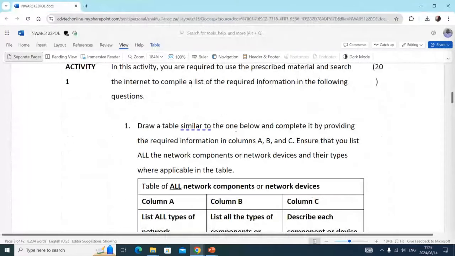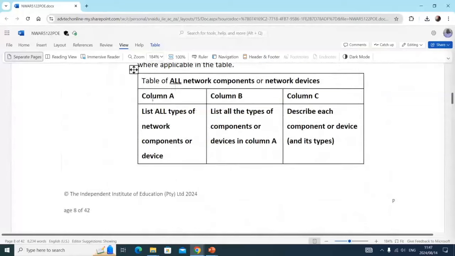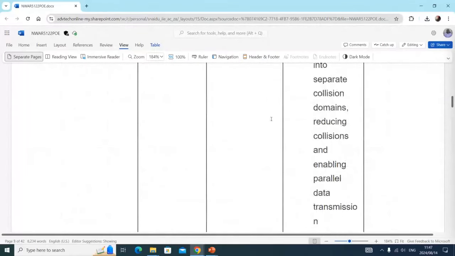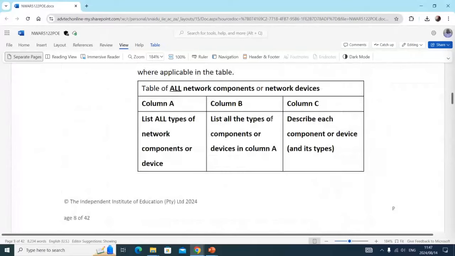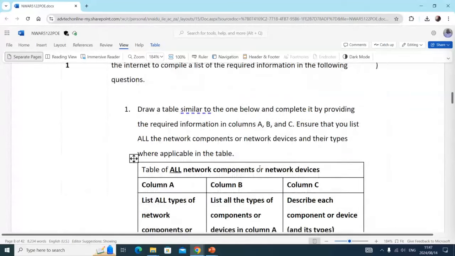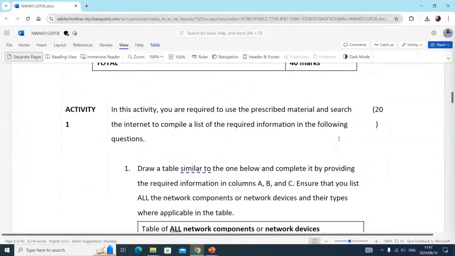So it says similar to this one, I need to have three columns and I need to have a couple of rows. So three columns with a couple of rows. And they want me to list all of the network components or devices. So they've given us choices here, right? How do I know how many to list? You look at the mark allocation. If they're giving me 20 marks, I need to include enough information for 20 marks.